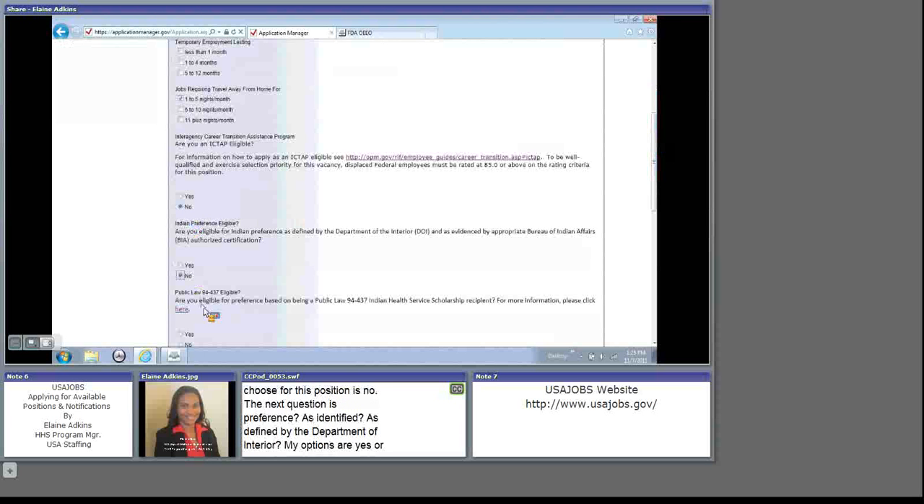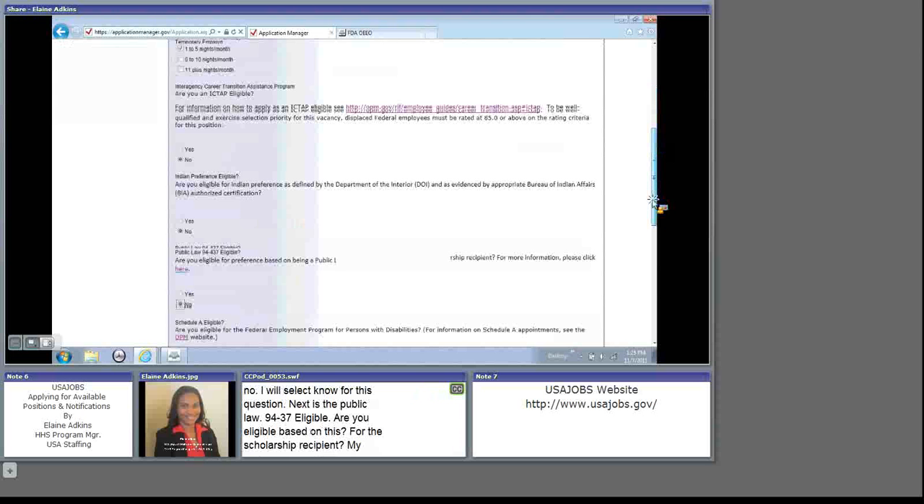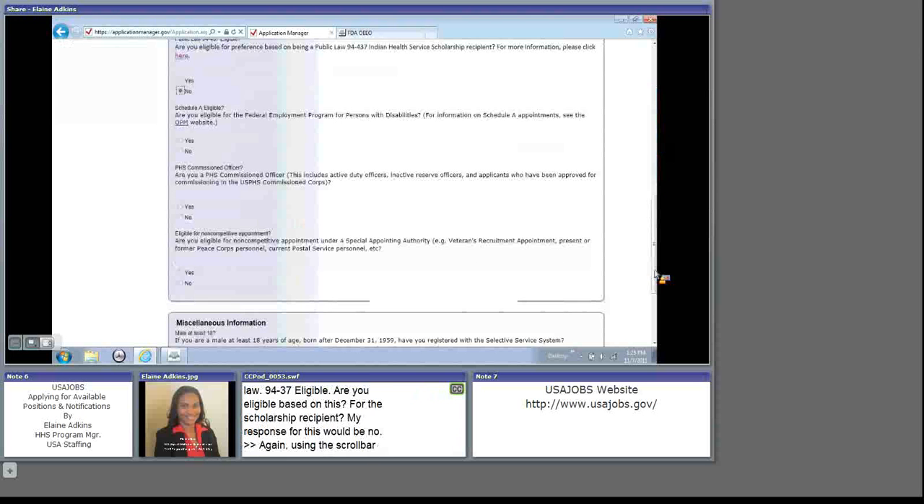Next is the Public Law 94-437 eligible. Are you eligible for the preference based on being a Public Law 94-437 service scholarship recipient? My response to this question will be, again, using the scroll bar to the right, I'm going to scroll down to view the remaining questions for this position. The next question is Schedule A eligible. Are you eligible for the Federal Employment Program for Persons with Disabilities? For this question, I will select yes.